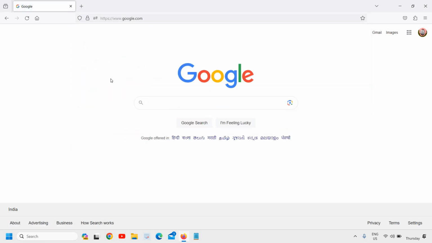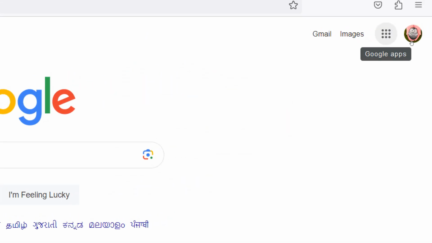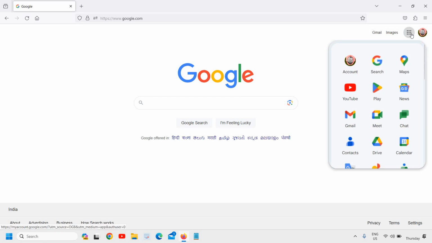Please ensure that you have created a Gmail account, and if you have not, then just click on Gmail and it will ask you to create a Gmail account. Once you're done, here at the top right corner where you see the Google Apps, we need to click on that, and then we need to click on this YouTube.